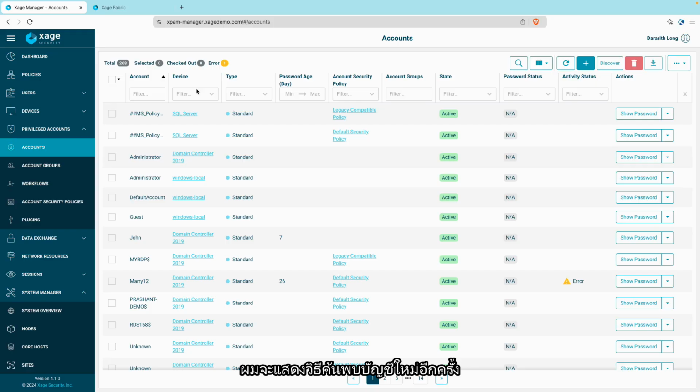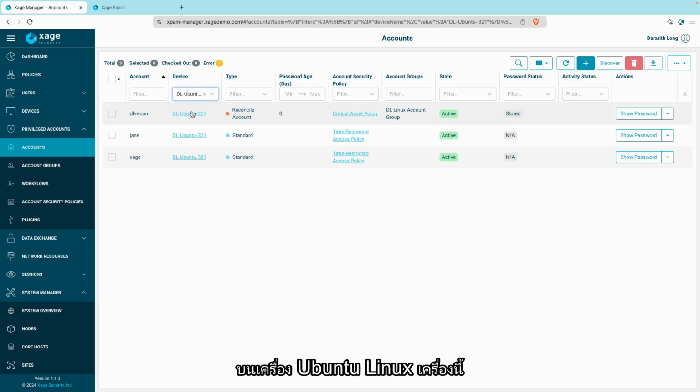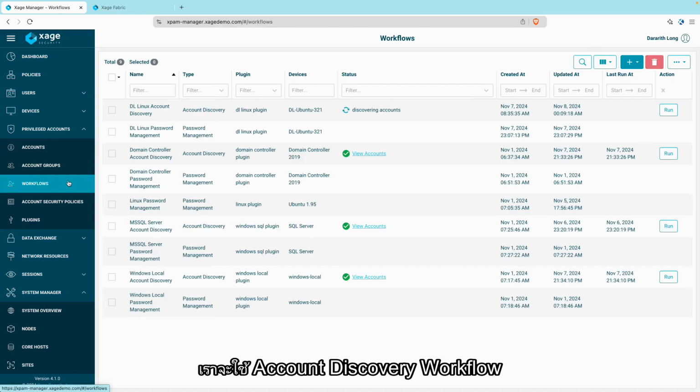Let me show you how to rediscover the accounts for this DL Ubuntu 3.2.1 Linux machine, using the filters to bring this up. I see I only have 2 user accounts here. I know I have more user accounts on this machine and I want to discover them. So how do I do that? To do so, I'm going to use something called an account discovery workflow.